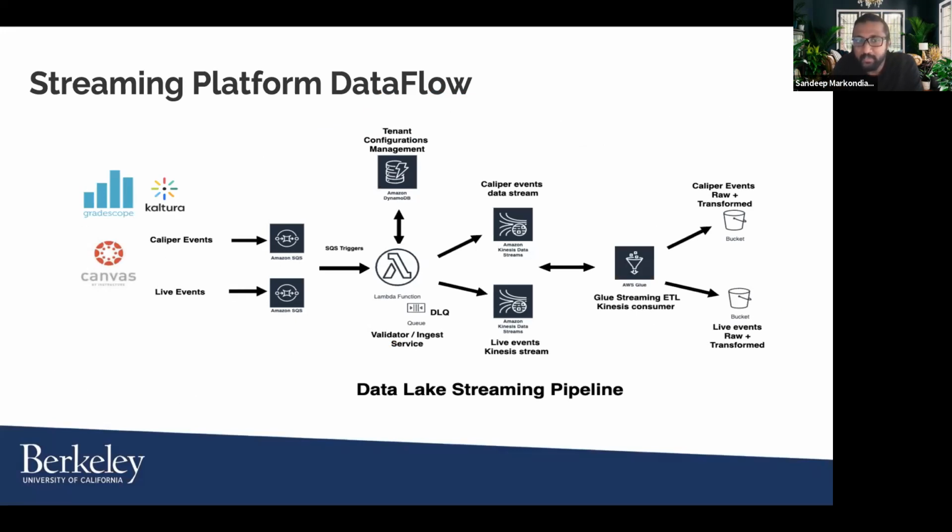I'm going to quickly gloss over the streaming platform and how it works. As I already mentioned, we are collecting Caliper events, which is one of the streaming standards. And currently we are collecting data from Canvas and also a course capture service called Kaltura. We are in very early stages of getting this data from another service called Gradescope, which is widely used. It's still in experimental stages, and hopefully we can mature it to a production pipeline.